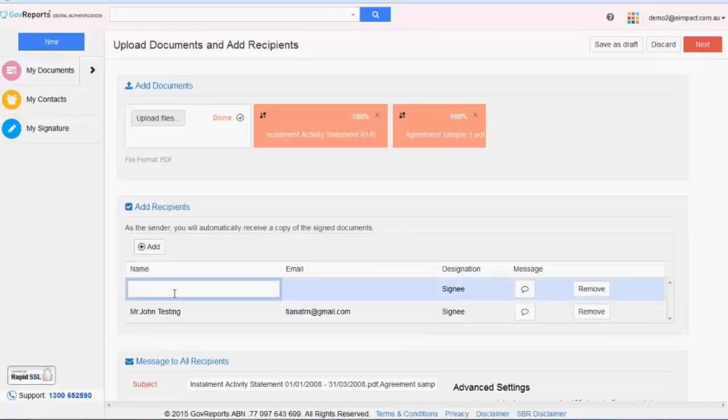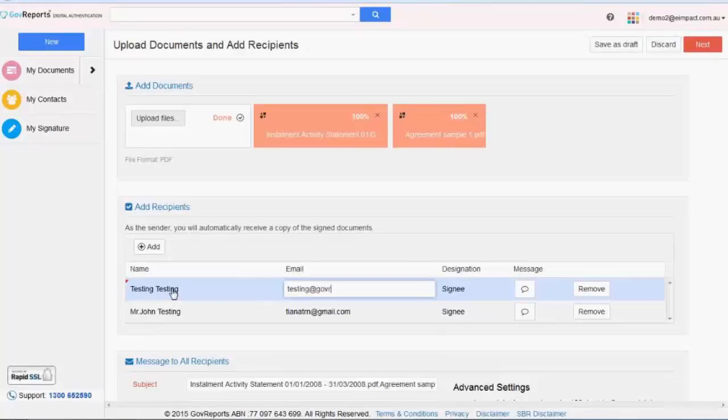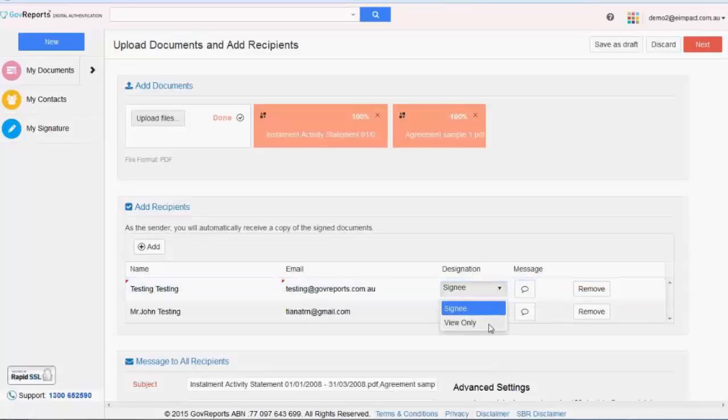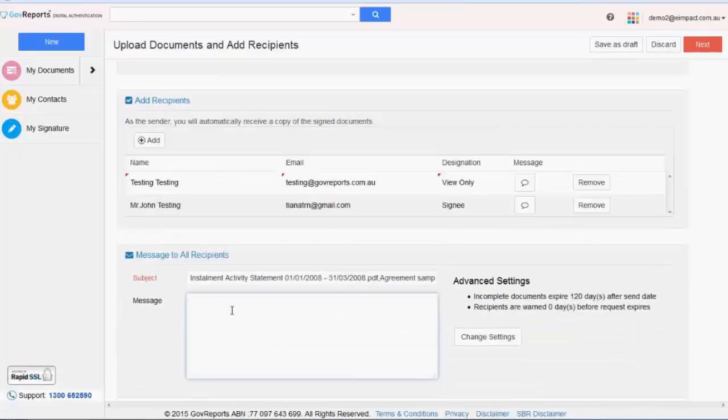You can also add that person in as well. So if you want to add in someone else, you can just add the name. Like I said, if this person is not to sign but only to view, then you can change the role. And if you want to send a private message to this person, you can do so as well. Otherwise, there's a common message for everyone, and you can add it here.